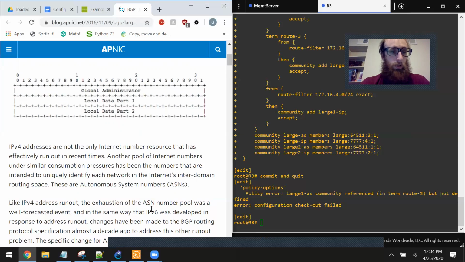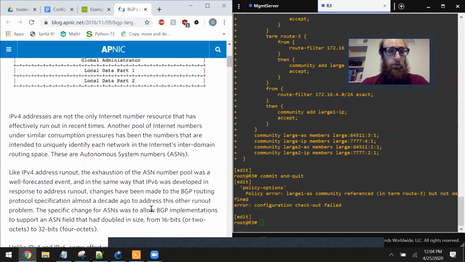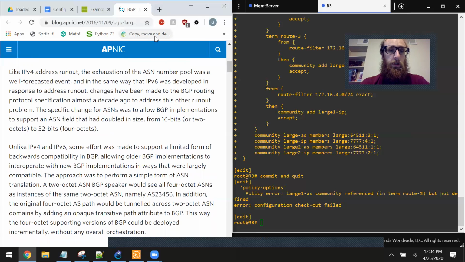Another pool of internet numbers under similar consumption pressures has been the numbers that are intended to uniquely identify each network in the internet's inter-domain routing space. These are autonomous system numbers. I actually often wondered about that because an autonomous system number, from what I understand, is like 1 octet. It's really small, and there's a lot of businesses that would have autonomous systems. So let's just keep reading.